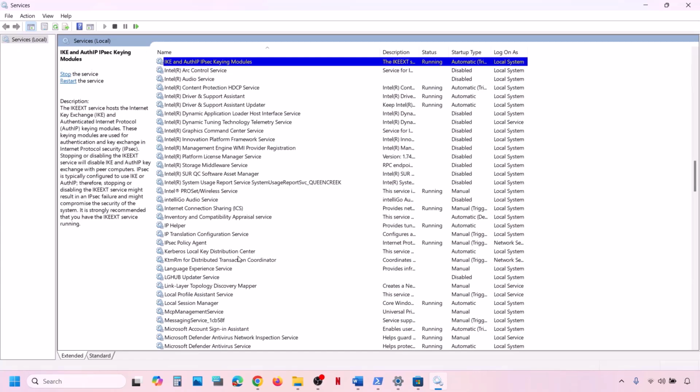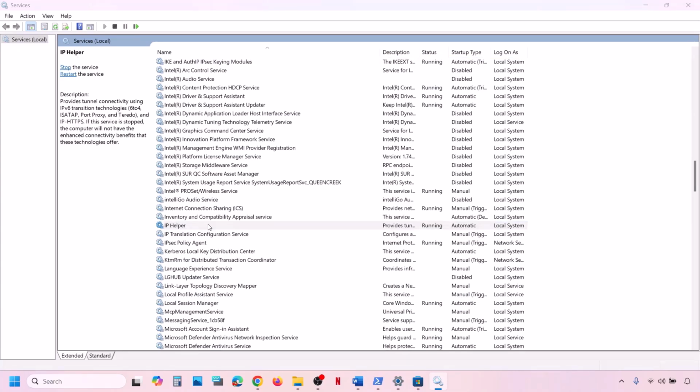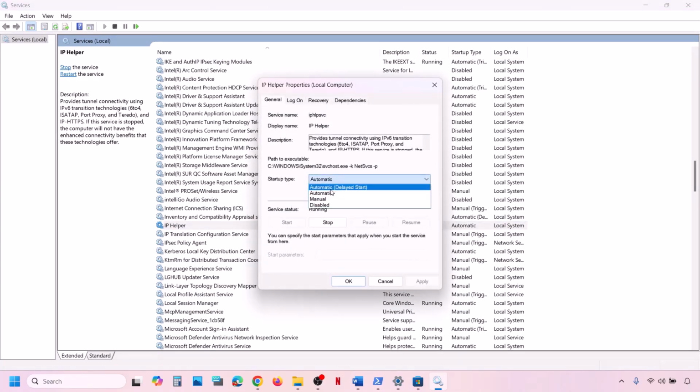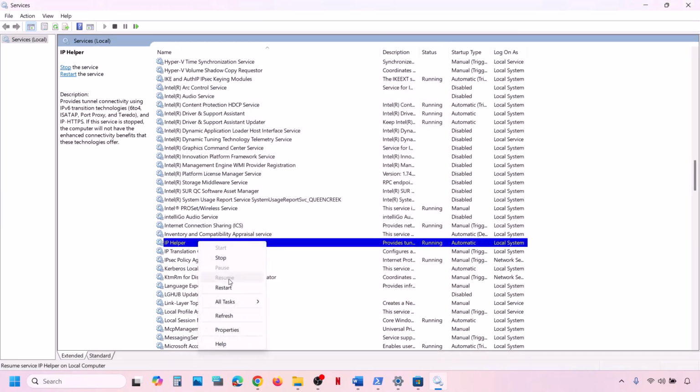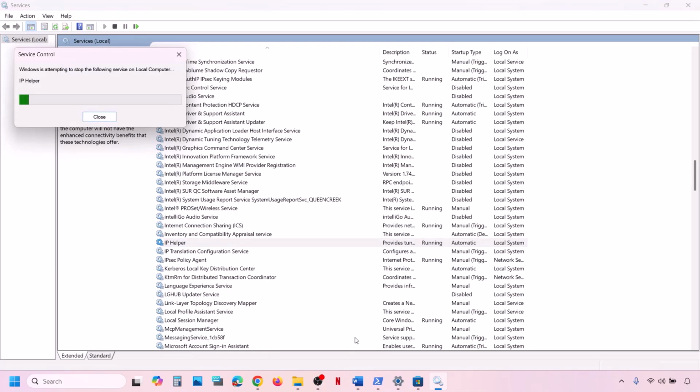Now find IP helper in the list, make a double click on IP helper, set this to automatic, click on apply. Click on start if highlighted and then click on OK. With this selected, make a right click and then click on restart or start.